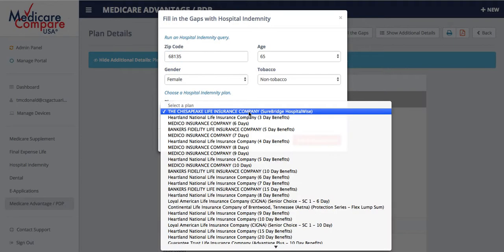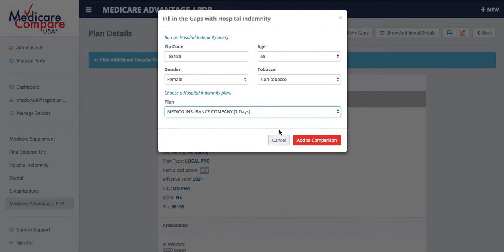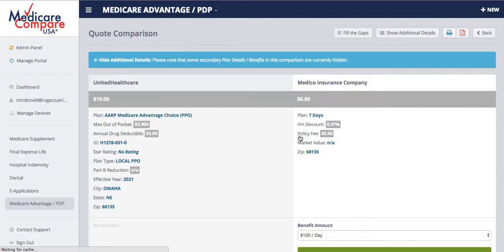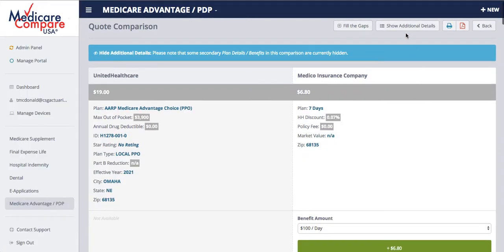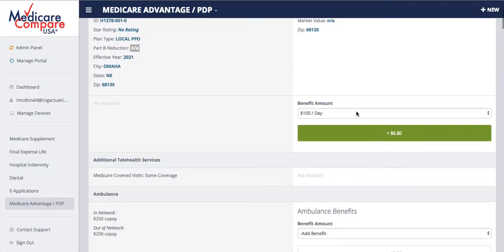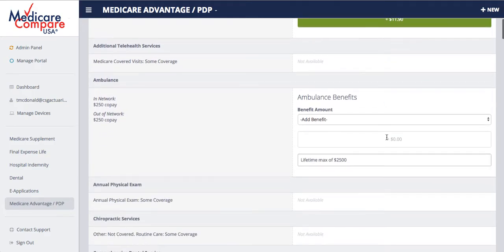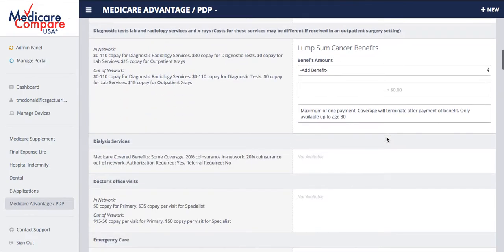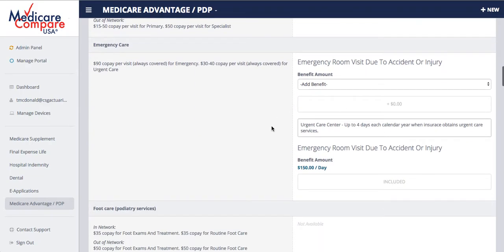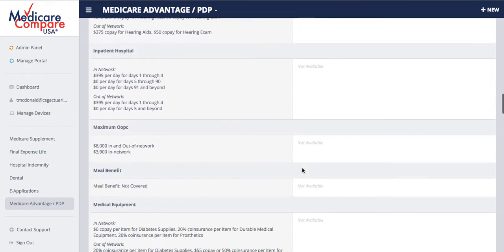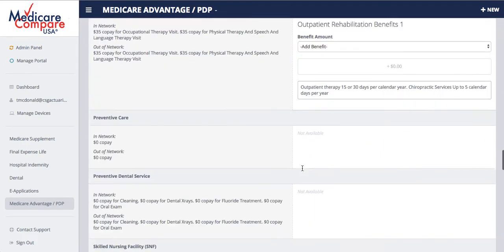Now we can select any one of these hospital indemnity plans, then click Add to Comparison, and then we can see how the hospital indemnity plan can fill in the coverage gaps of the Medicare Advantage plan. So I'll click Show Additional Details. We can choose our benefit amounts here and see how this would affect the price of the plan. So if we want to add in any additional benefits or supplement any of the benefits of the Medicare Advantage plan with the hospital indemnity plan, you can certainly do that here.